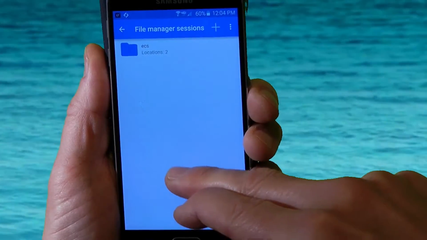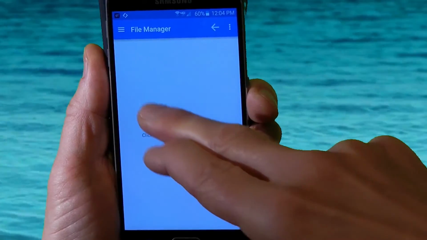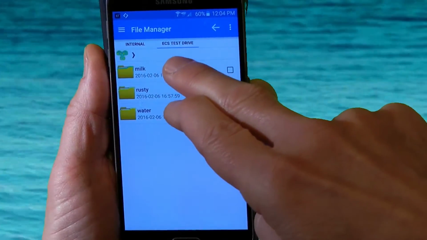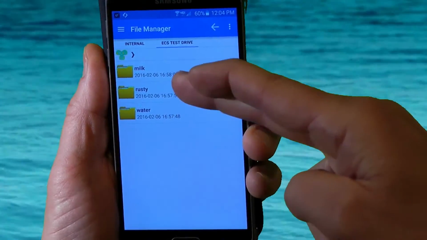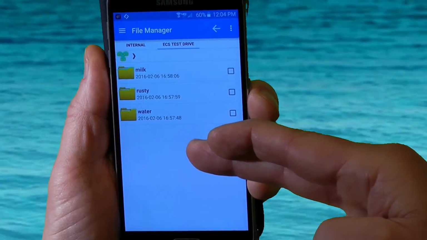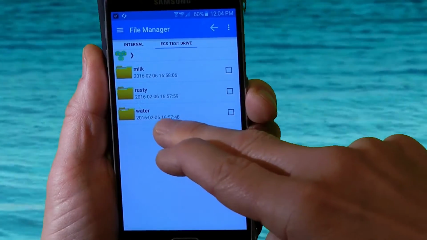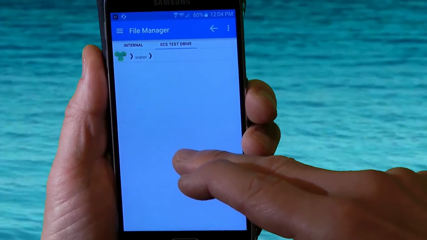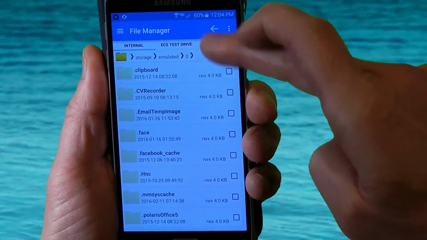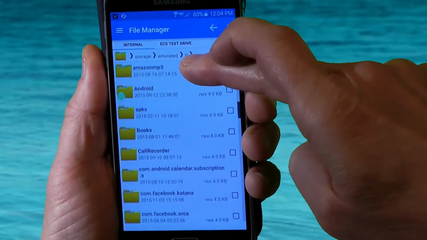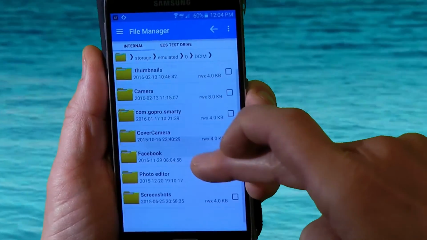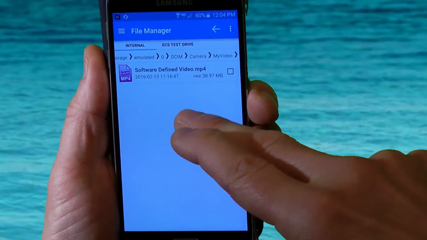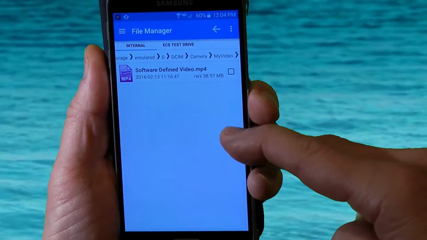Now, when I go into my File Manager session, you'll see I have it configured to look at my internal phone storage as well as my ECS Test Drive storage. In fact, they're the 3 buckets that I created in ECS Test Drive. Let's go into the water bucket, and you'll see it's empty. There are no files in there. Now, let's come over to my internal storage. We'll come down to my DSIM folder, my camera, and my video folder, and that's where my software-defined video is that I took with my phone.